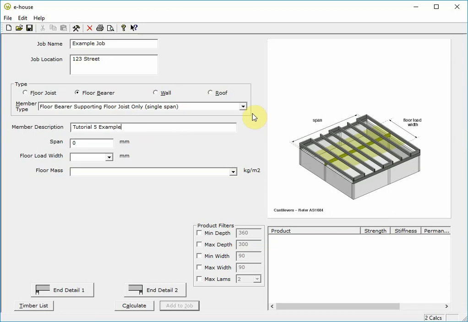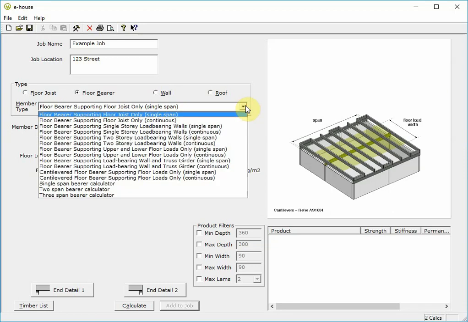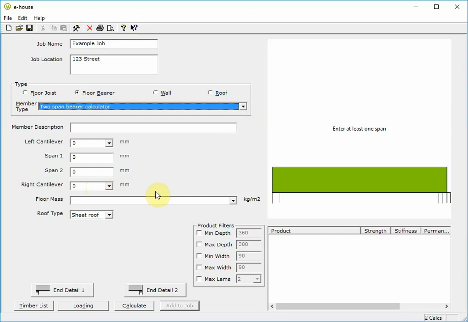Under the Floor Bearer tab, select 2-span bearer calculator. This can also be done for single span and triple span bearers. You will notice that instead of an illustration of the type of beam you are designing on the right hand side, the illustration shows a cross section of the beam. Firstly, let's input our spans and material types.